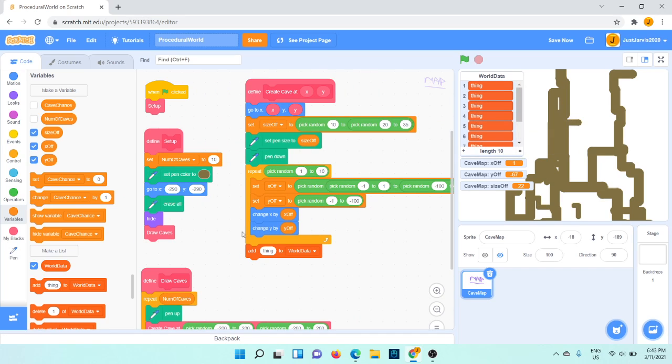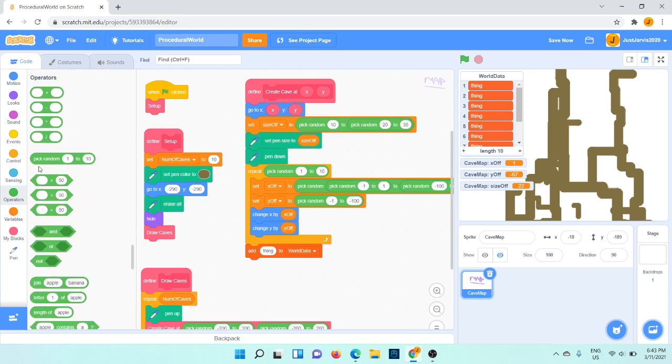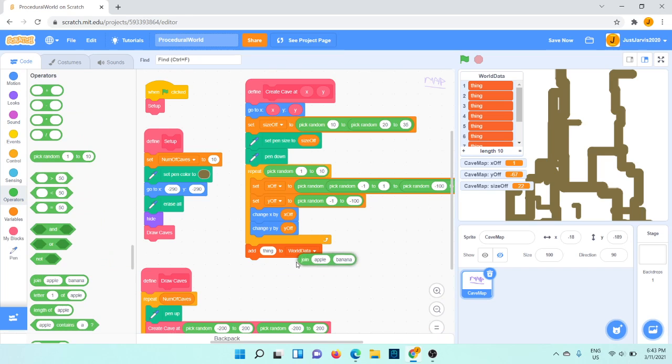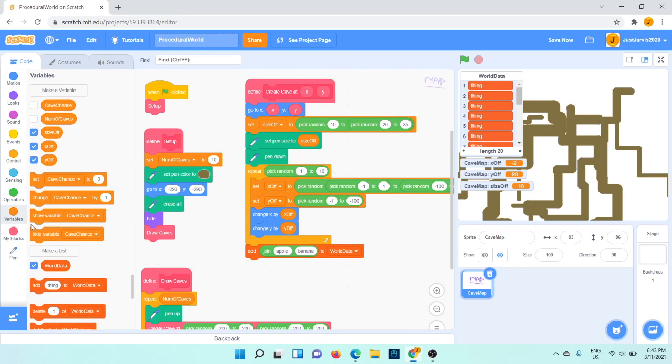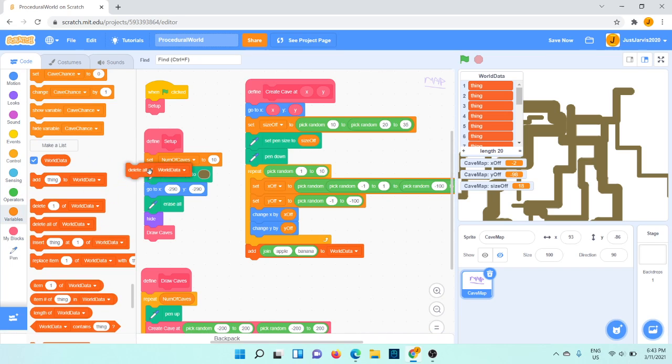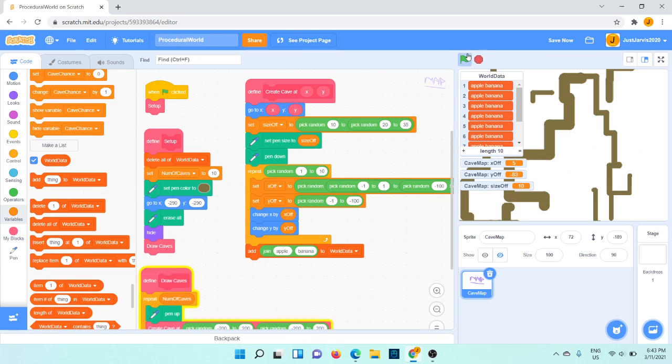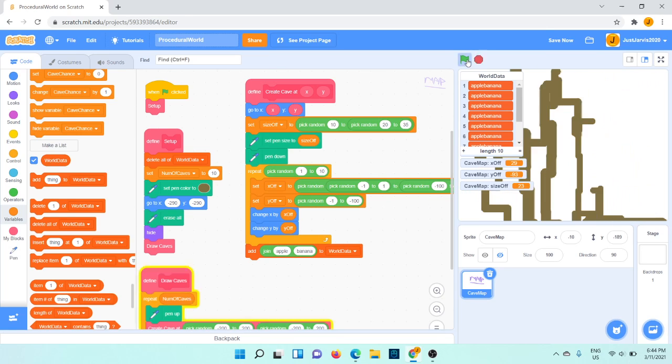So that's good, but now we actually need to add things. So first, in our operators we have this join block, and if we do join apple and banana, nothing happens, because in setup we need to be deleting all of world data first. But now what we're getting is apple and banana, and you'll see there's a space because in apple there's actually been a space, but if we remove that space then we just get them joined together.